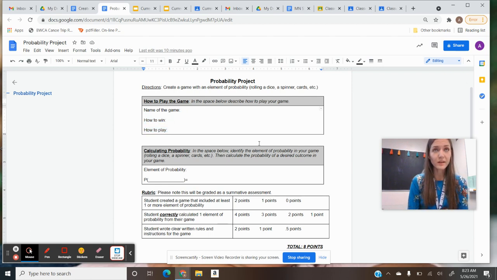How to win would just be like, do you need the most points or fewest points in order to win? Do you need the most cards, or do you need to run out of cards first in order to win? Whatever you need to do to win is what you'll put right here. And then just describe how to play in that little section. And that's all that you got to do for the day, or for the week actually.